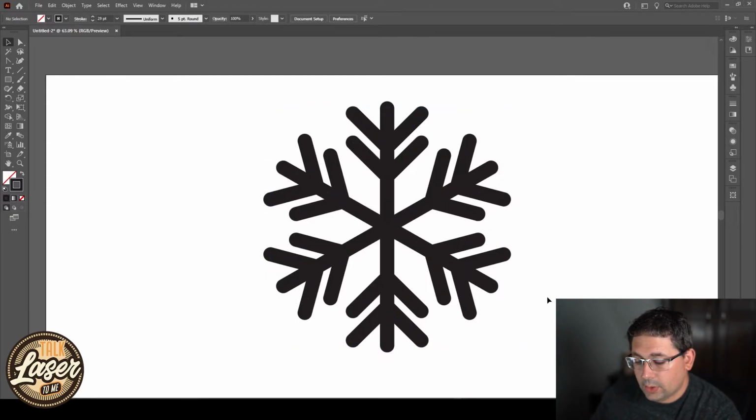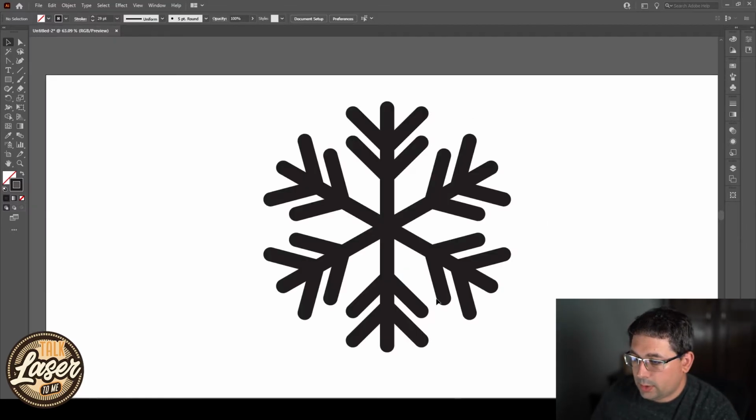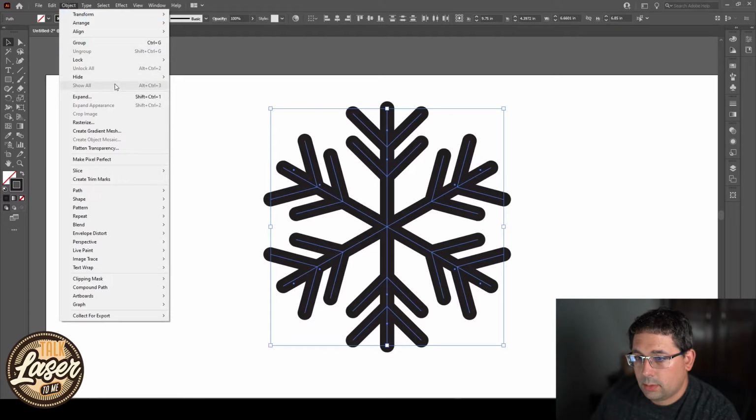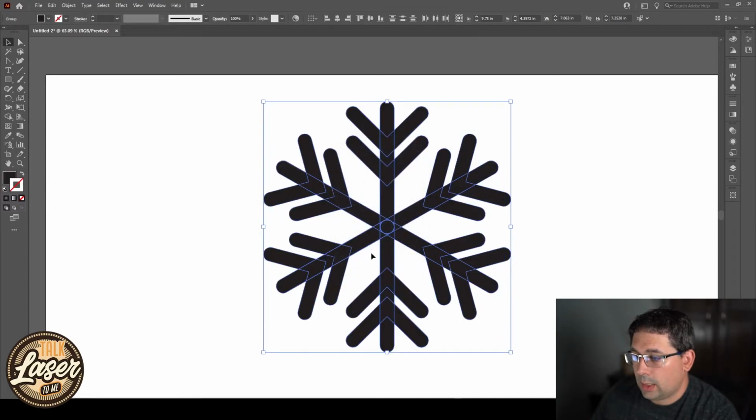Now, if I go to preview this and I hit Control or Command Y, you can see the lines. This is what your laser will see. We don't want the laser to cut this out. We want it to cut this out. So in order to do that, I'm going to use the selection tool, shortcut V, left click drag to select everything. I'm going to go up to Object, Expand, make sure Fill and Stroke are checked, and hit OK.